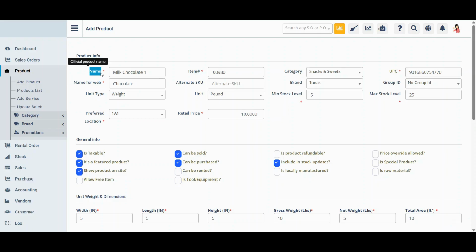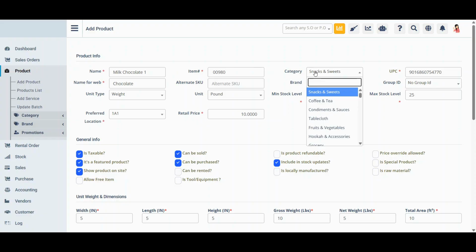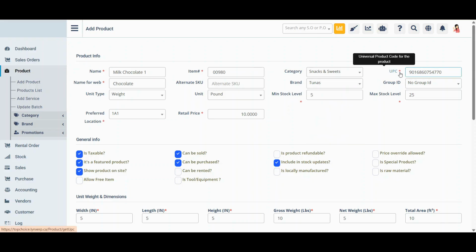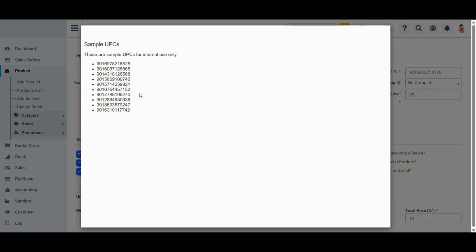In this section, you have Name, enter product name. Enter a unique model number for the product. Select the category for the product. Please note that categories can be defined under Products Category, Add Category. Select the UPC. If you don't have the product UPC readily available, simply click on the UPC text and copy and paste the temporary UPC.